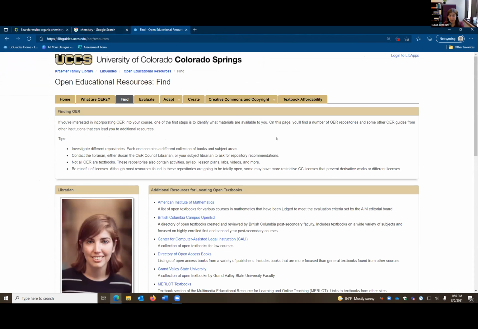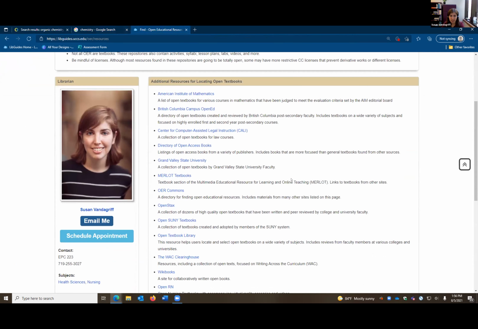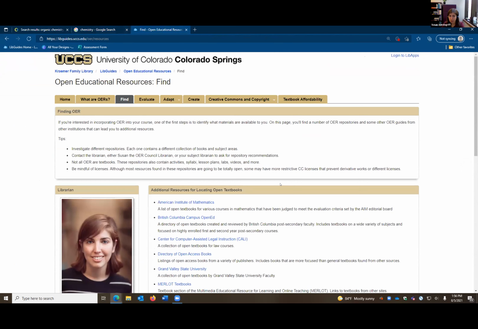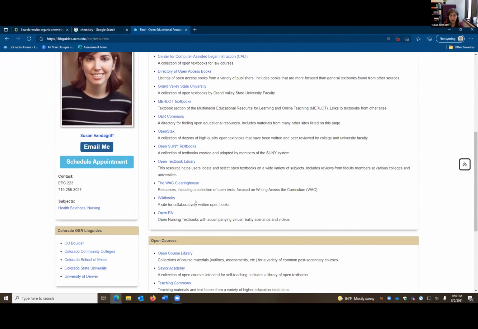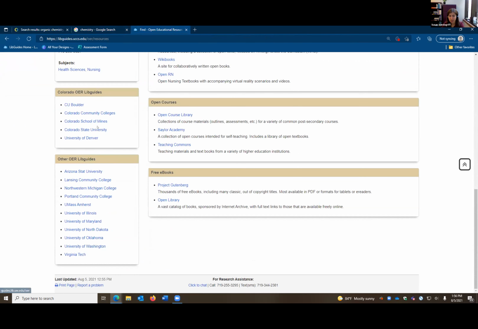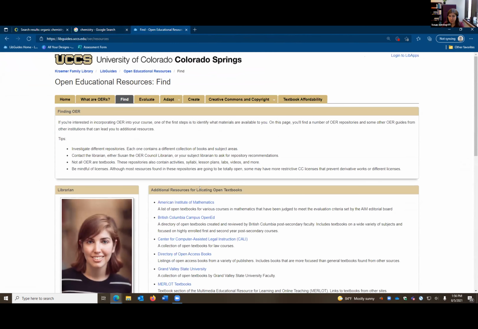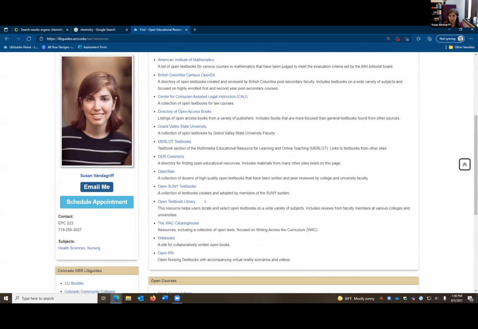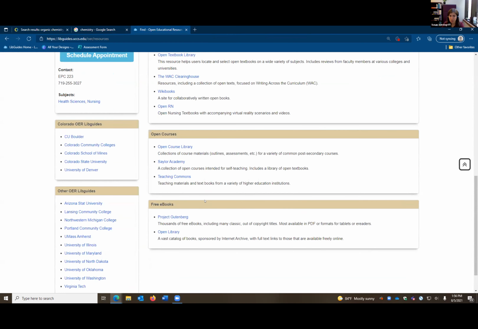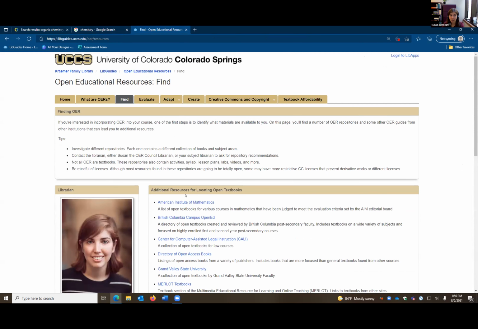In terms of how I help faculty with this, we do have an open educational resources LibGuide at UCCS. Lots of libraries will, so I would definitely check your own institutions. We also have a list of some other OER LibGuides around the country. And here we just have a list of all of these different places for finding open resources, open textbooks, and things like that. And I'm going to pop the link to this in the chat.